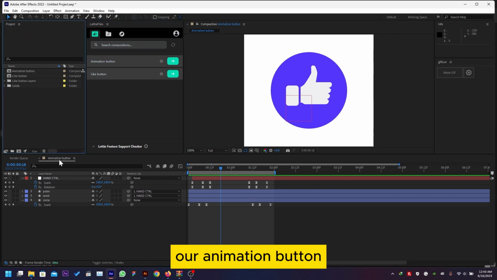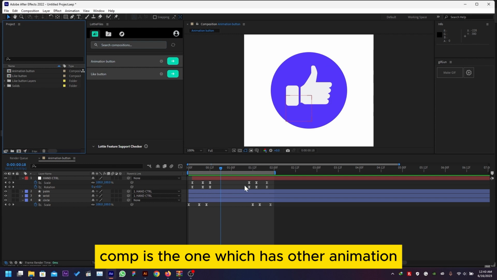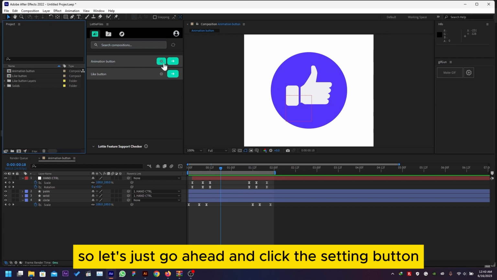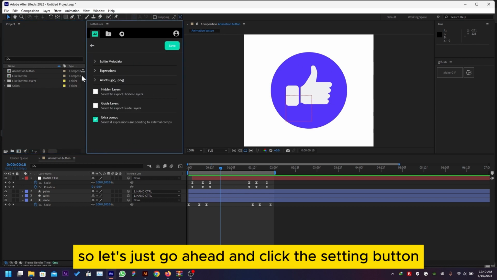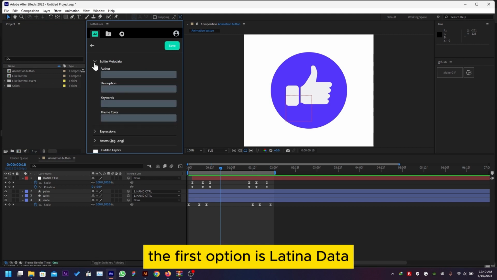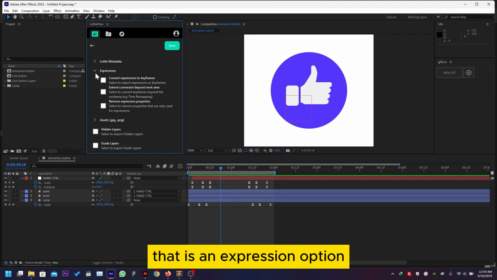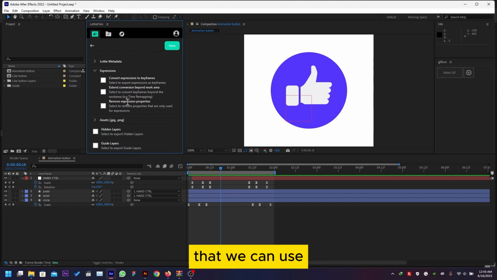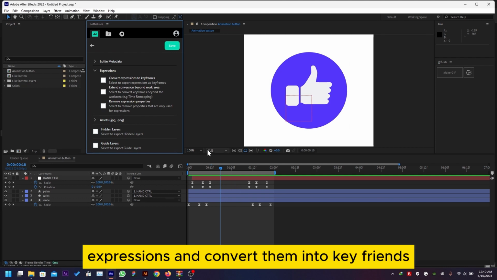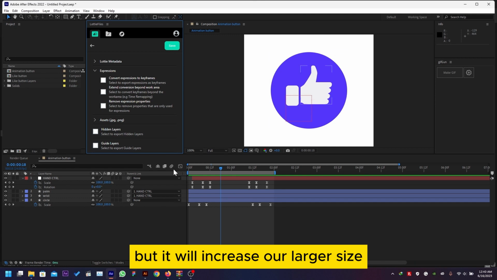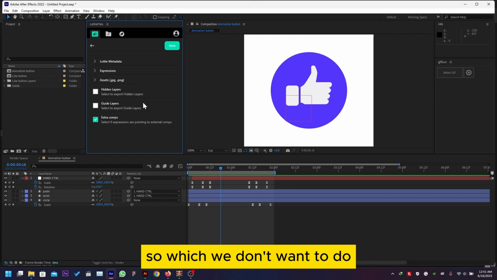Now our animation button comp is the one which has our animation, so let's just go ahead and click the settings button. The first option is Lottie metadata. We don't care about that, so let's just leave that. That is an expression option. As you know, we can't use expressions, but there is an option that we can use expressions and convert them into keyframes, but it will increase our Lottie file size, which we don't want to do.